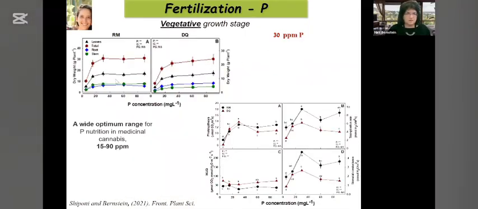go above it. And this is a graph of the results for biomass for the plants that we just saw in the previous slides. So we see the concentration of phosphorus, and we look at the dry weight here for two varieties. We can see the increase all the way up to 15 and then to 30, and from 30 all the way up to 90, no statistically significant change in either of the two varieties.